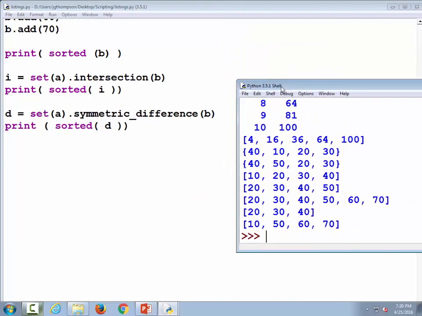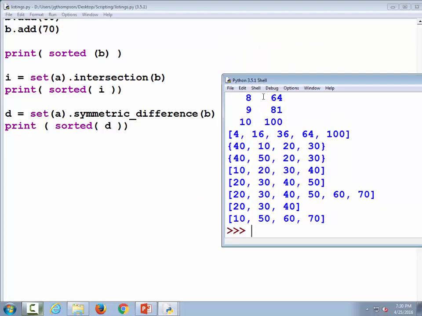Yeah, it's nice to have a function name that's 20 letters long. And so when we printed D out, we saw elements that were only in A or B, but not both. And if you've ever heard of exclusive OR, it's the same idea. It's in one or it's in the other, but it's not in both.